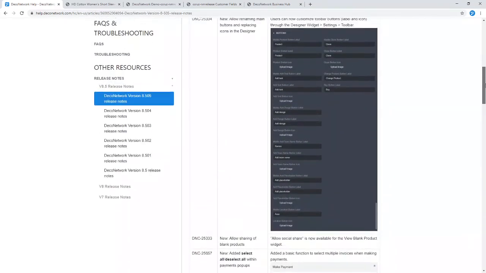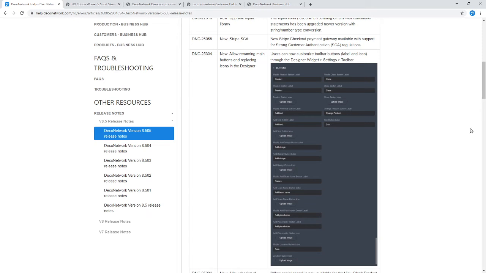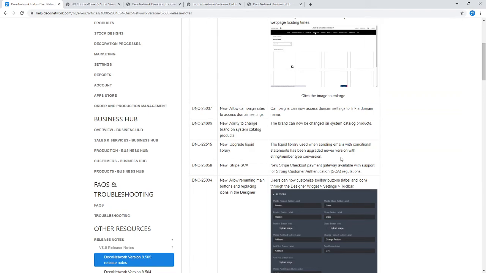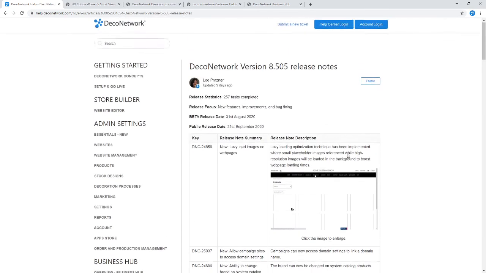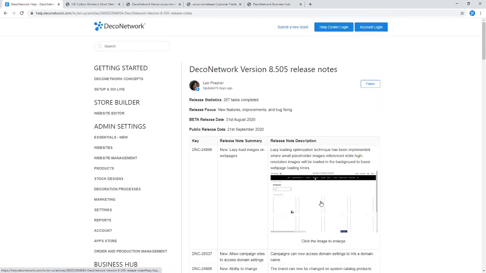On the website side, I think it's going to be the new customizations that we have for different labels and buttons across the system, as well as this new lazy loading is kind of the key feature. Again, the main benefits there being increased page load times, as well as the ability for product listings to show high resolution images on Retina displays like iPhone and Android smartphones.